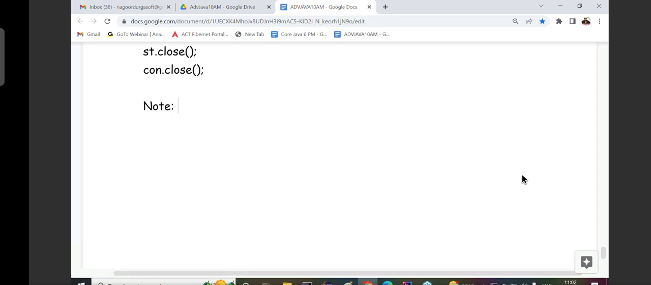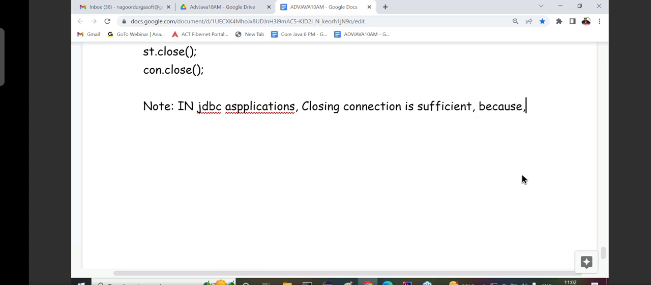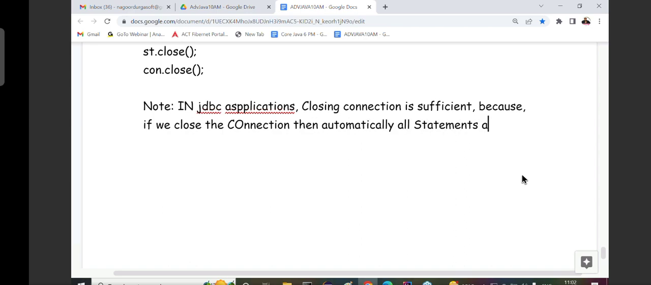But understand one small note here. What is the note I am telling you? Observe carefully. In JDBC applications, closing the connection is sufficient. Why? Because if we close the connection, then automatically all statements and result sets are going to be closed.